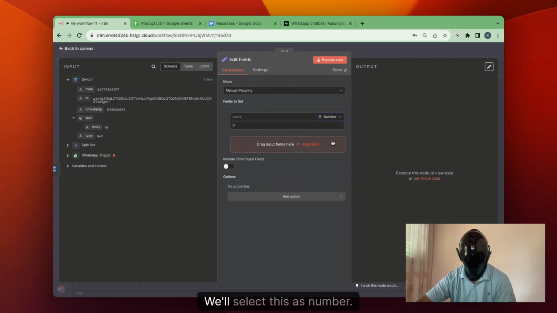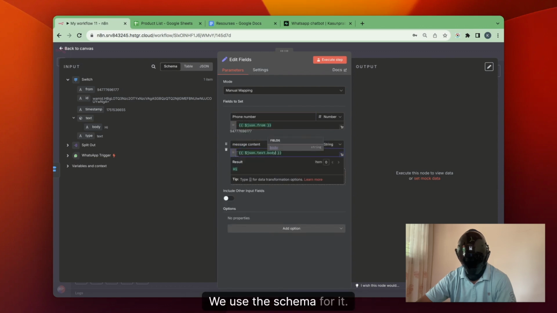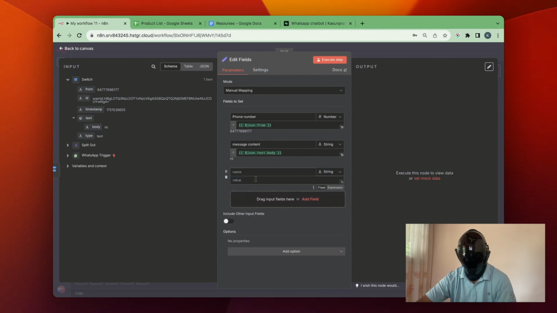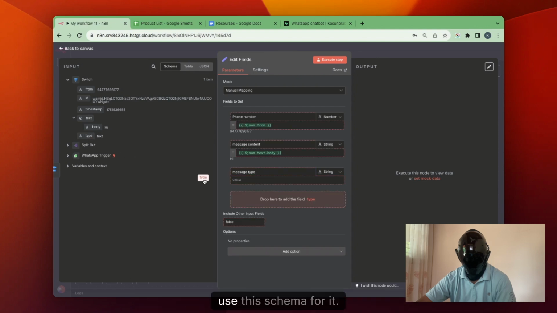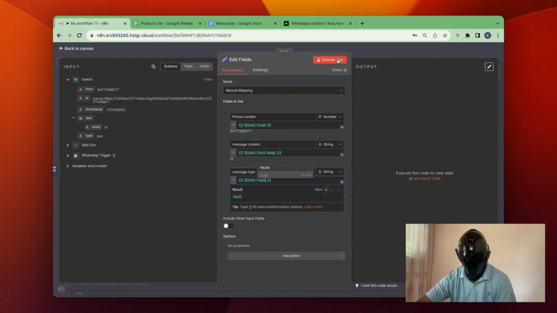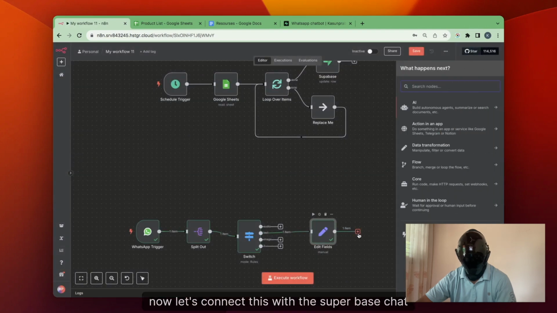string. Yeah, we'll select this as number. This is the phone number. This is the message content, we use the schema for it. And the message type, it's also a string. So the message type is free in the setting here, and we'll use this schema for it. Okay, set now.